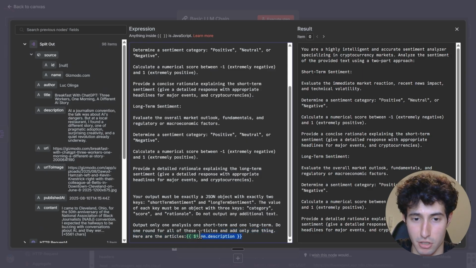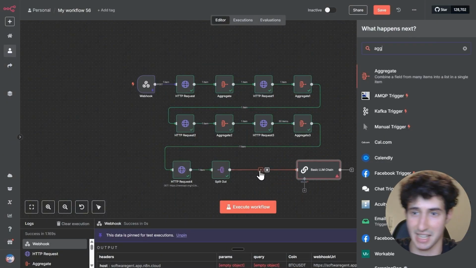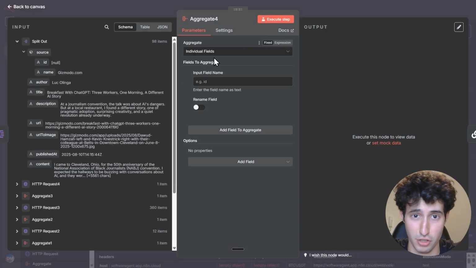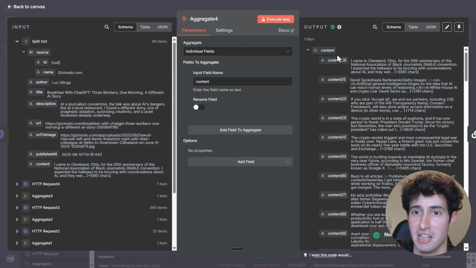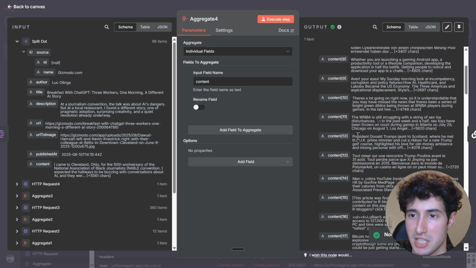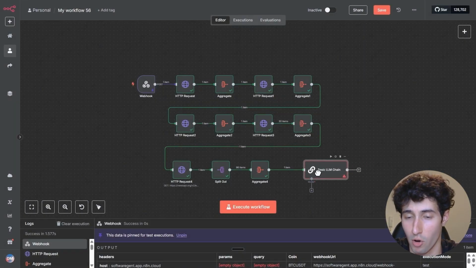That's why I will actually come over here and delete this, and I will close this off, break this up and add in an aggregate node in between those two. Because if I add in an aggregate node and leave this on individual fields, and over here in the input name I simply take the content of the articles and drag and drop it over here, and I click on Execute Step, you can see that it inputs them all in one single item, which means if we give this to an LLM, it will only run once and will only give us one output.